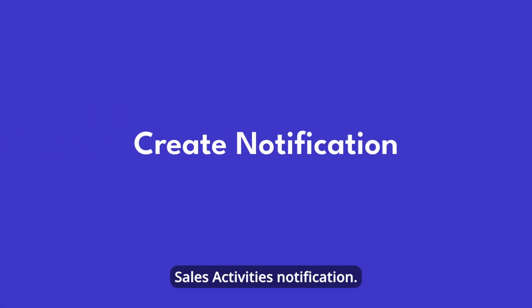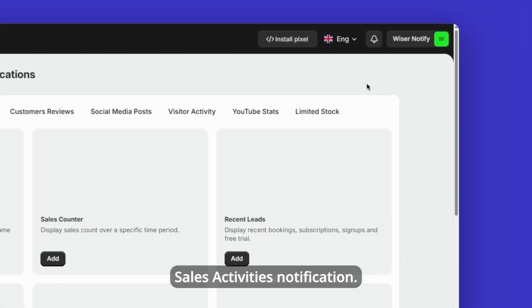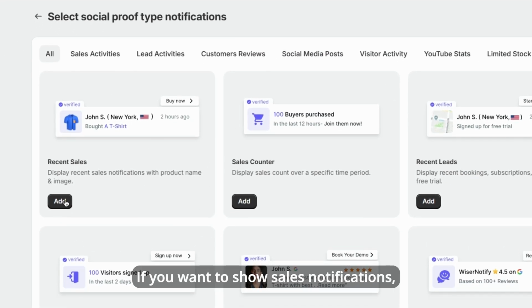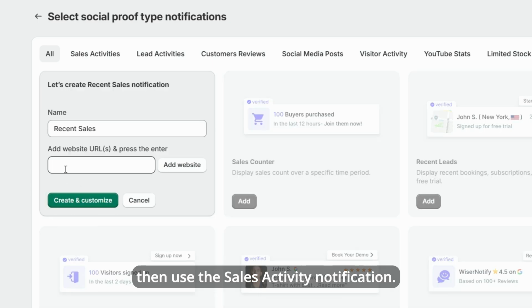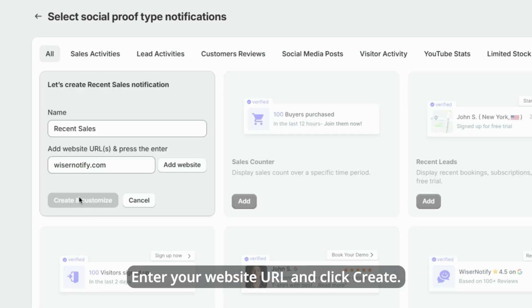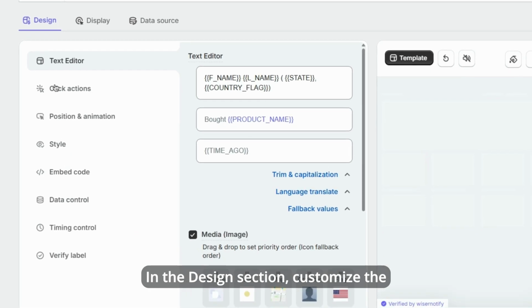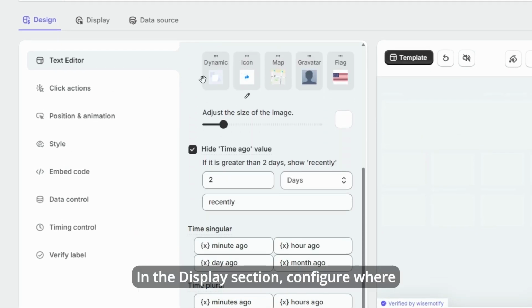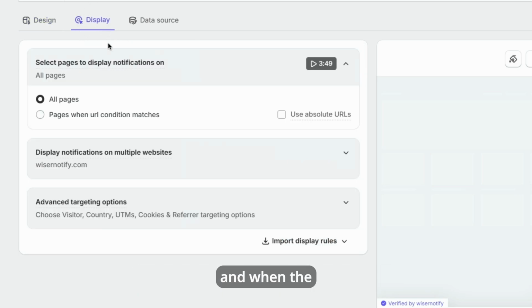Now let's create the sales activities notification. Go to Add Notification. If you want to show sales notifications, then use the sales activity notification. Enter your website URL and click Create. In the Design section, customize the text, color, and position of the notification. In the Display section, configure where and when the notification should be shown.